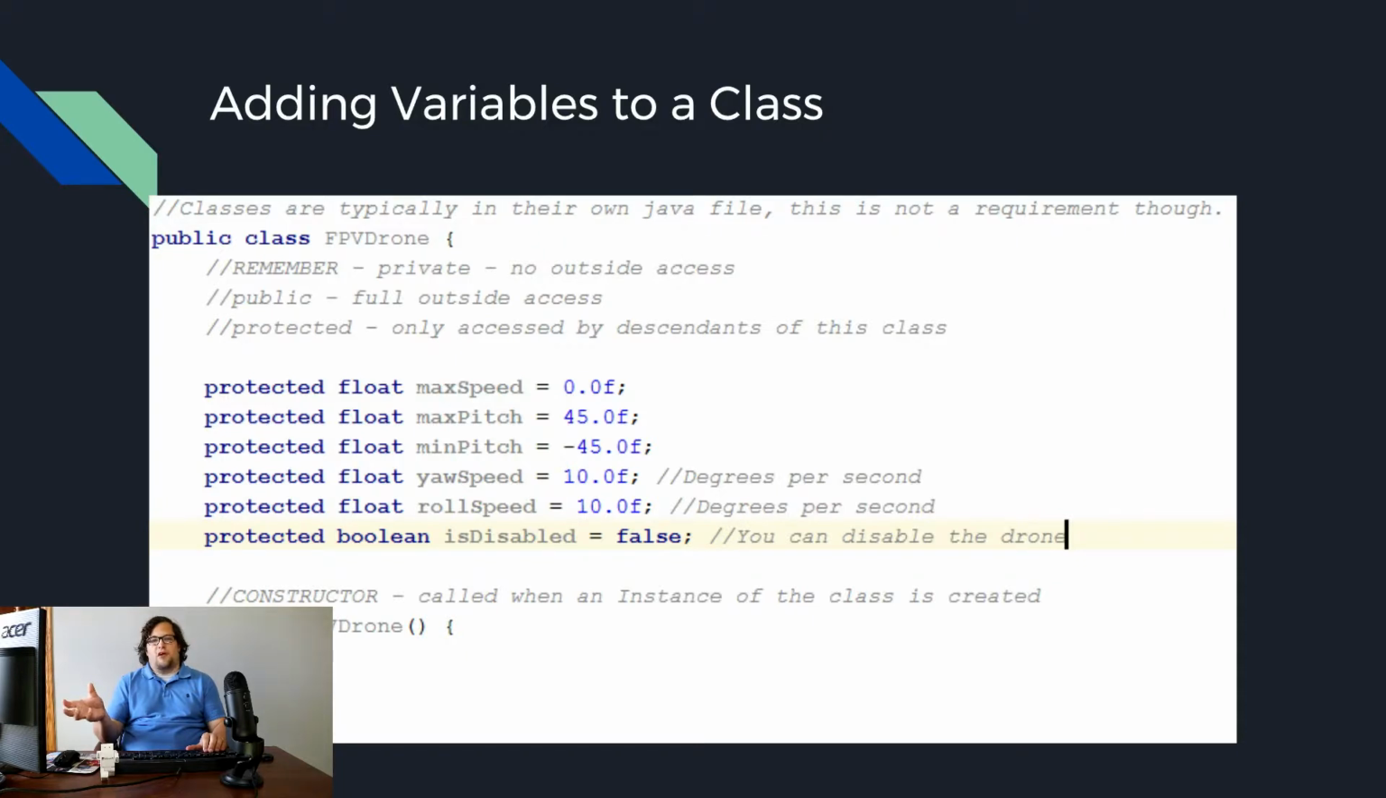So I've added a couple variables. Max speed, max pitch, min pitch, yaw speed, roll speed is disabled. All the things that you would see a drone actually needing to do for controls. And these are very simple examples of that. But I made them all protected so that they could actually be accessed from outside of this class. And I'll show you why that's important in a minute.